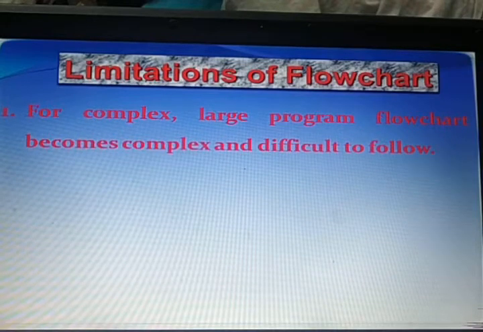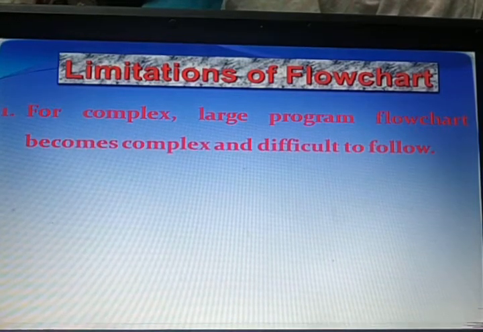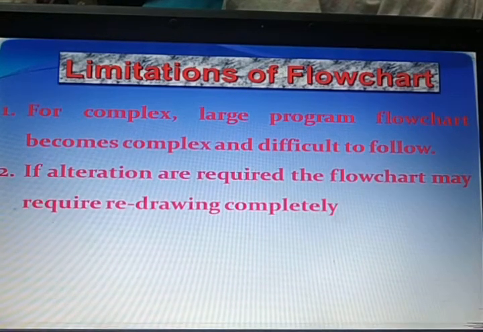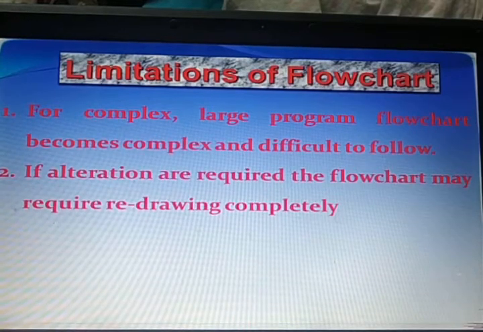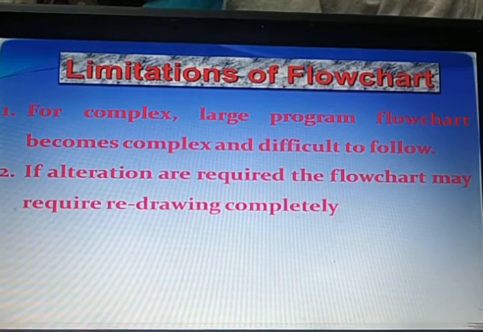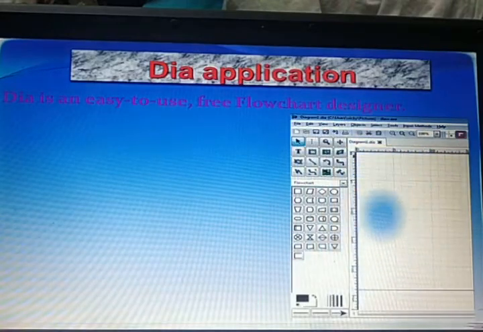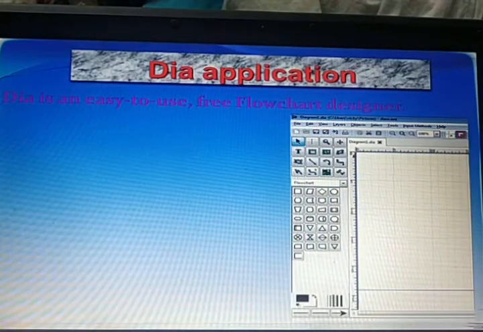For complex, large programs, flowcharts become complex and difficult to follow. If alterations are required, the flowchart may require redrawing completely. So these are the limitations of flowchart. Now let's discuss the flowchart designer application Dia. Dia is an easy to use free flowchart designer.